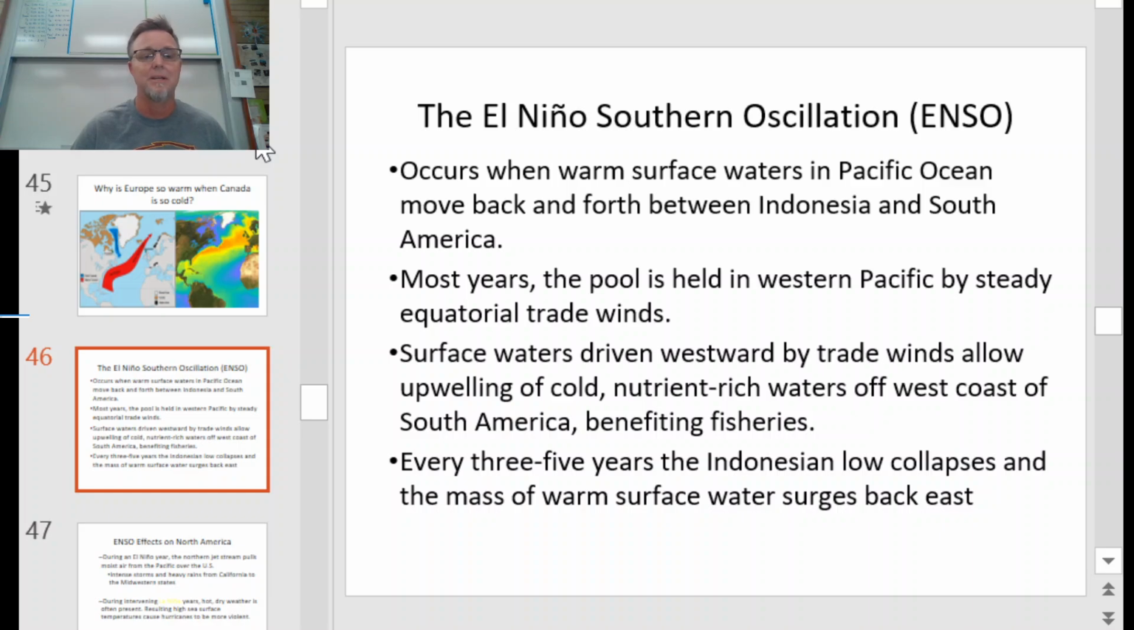Okay, so basically, water is moving from South America towards Indonesia. During an El Nino year, it goes the opposite direction, and it messes everything up. Surface waters are driven westward by trade winds that allow the upwelling of cold, nutrient-rich waters off of the west coast of South America, and it benefits all the fisheries. Every 3 to 5 years, the Indonesian low pressure system over there, where warm air is rising and all that, and same thing with the water, for whatever reason, surges back towards the east.